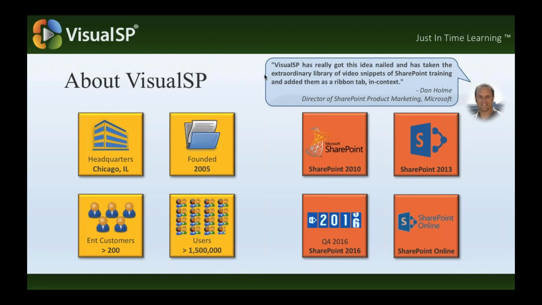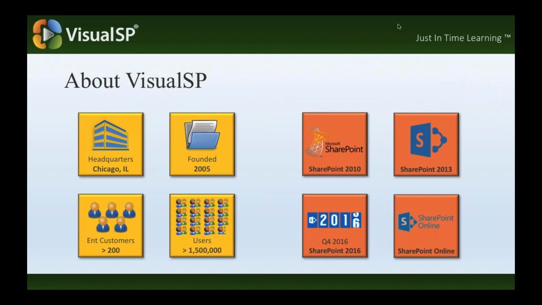And as you can see on the right half of your screen, we've been supporting various versions of SharePoint since 2010, and including last quarter of last year, we released our VisualSP for SharePoint 2016. So we support basically all versions of SharePoint at this point, starting with 2010 up through present day.